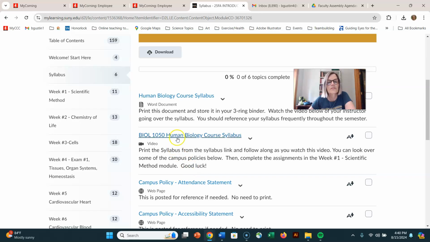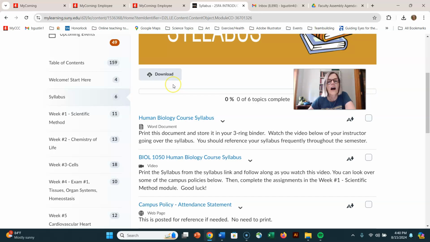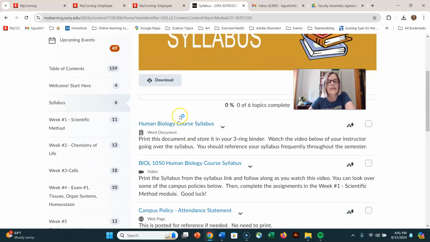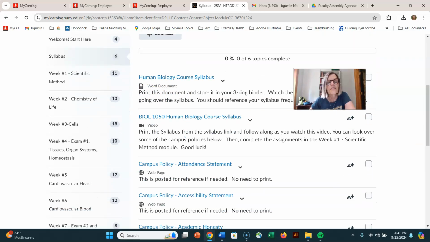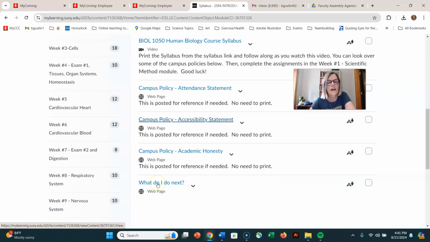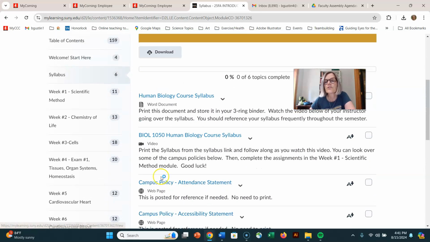So here's where you found this. While I'm going through this, what I want you to notice is I'm going to set up each week. So here's the syllabus section, but each week will be set up in a similar way. You're going to follow the links from the top to the bottom of each one of these pages. And so here's the course syllabus. It tells you it's a Word document. The one right here, it tells you it's a video. So each link here will tell you what kind of document it is, and that can help reduce confusion.